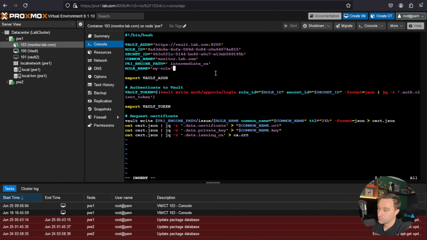That's the next variable here. What role, when I request a certificate, am I going to use? Well, I'm going to use lab-dot-com. And then we're going to export the Vault address using this script.